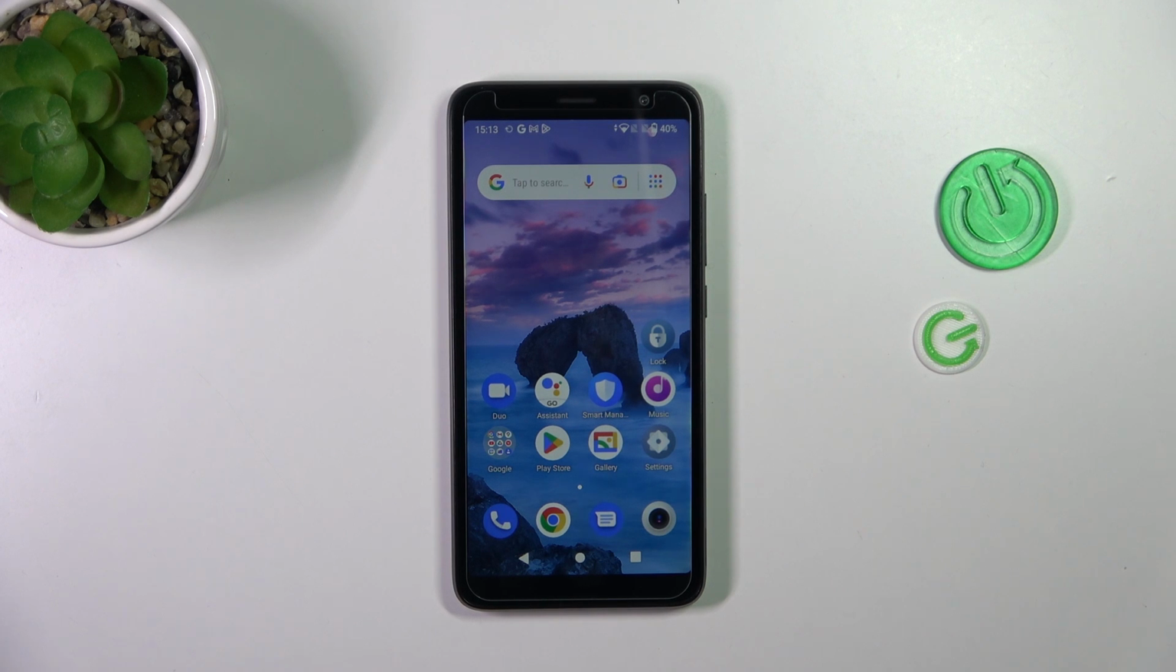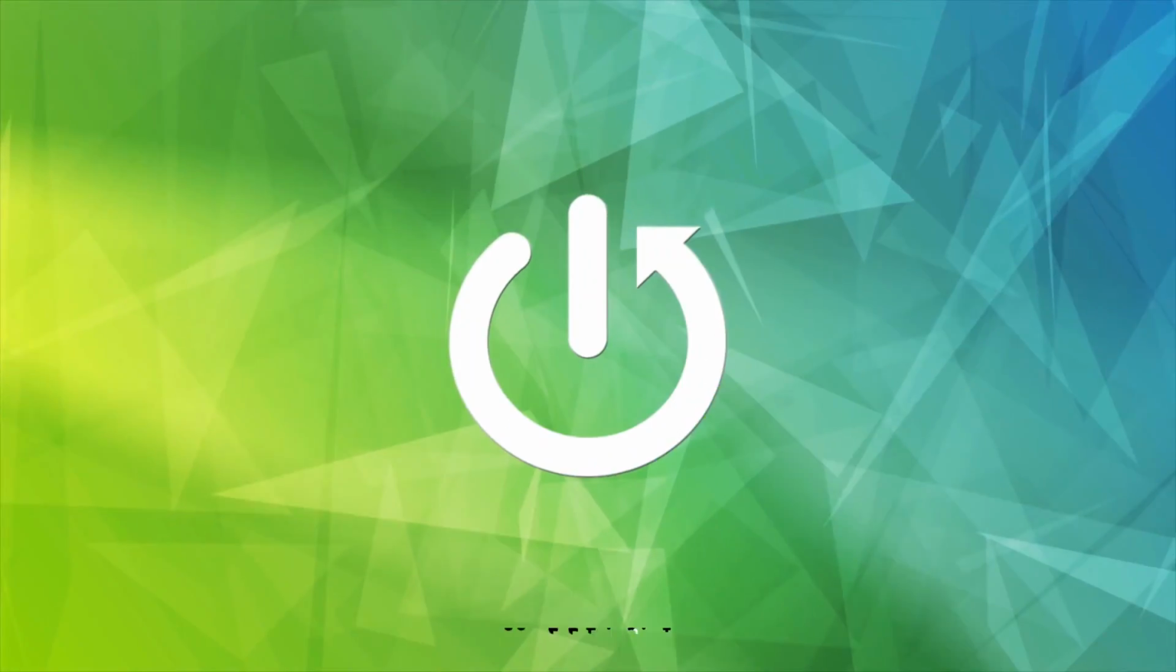Hi everyone, in front of me I've got TCL 403 and let me share with you how to set the camera timer on this device.